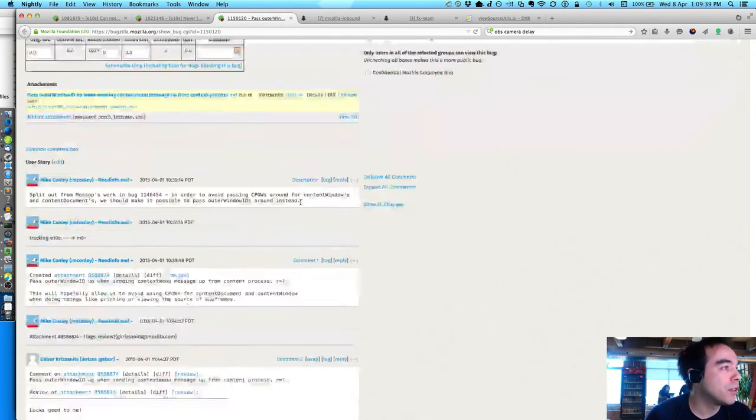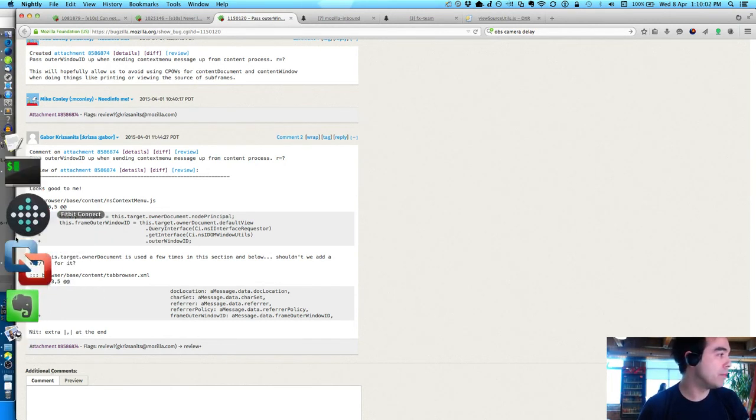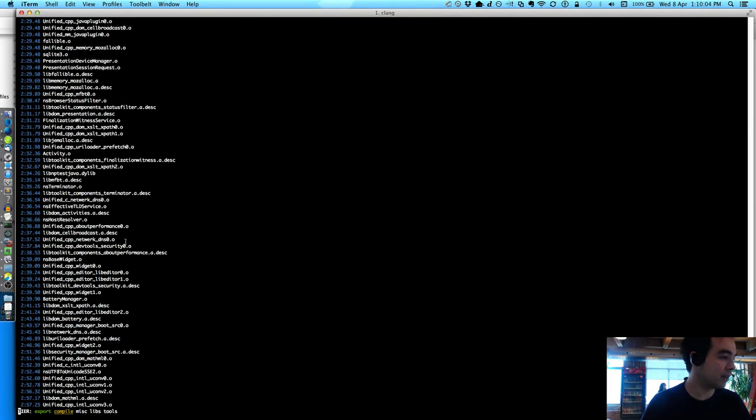And Gabor gave it a review plus, but I think he had some conditions here. He had some nits. This .target.owner document is used a few times in this section and below. Shouldn't we add a shortcut for it? Yeah, we can add a shortcut for it. And he doesn't like my trailing comma. So I'm okay with fixing those things. Maybe we should just fix those right now and move on, and then land this thing.